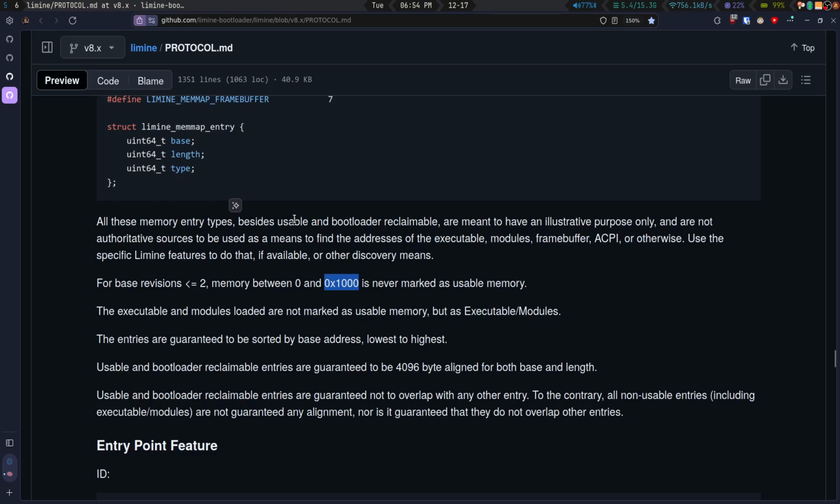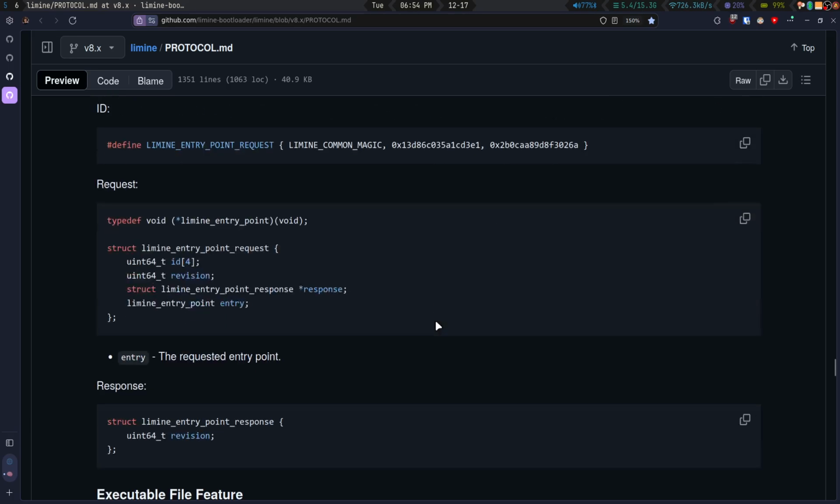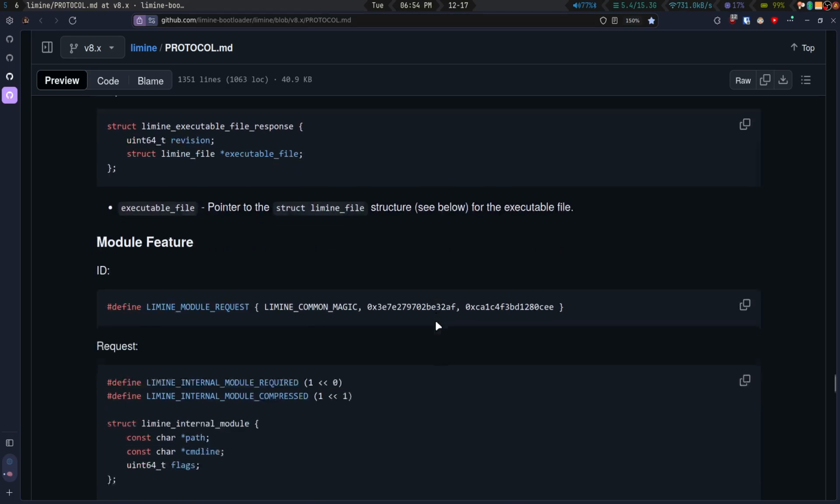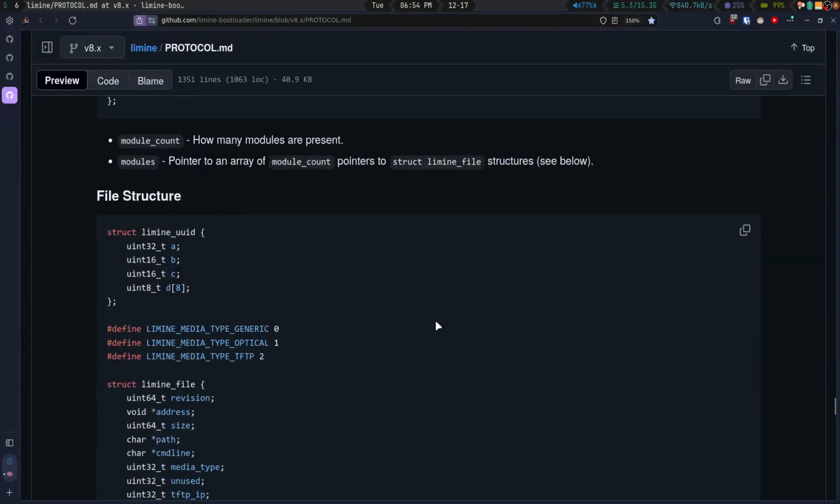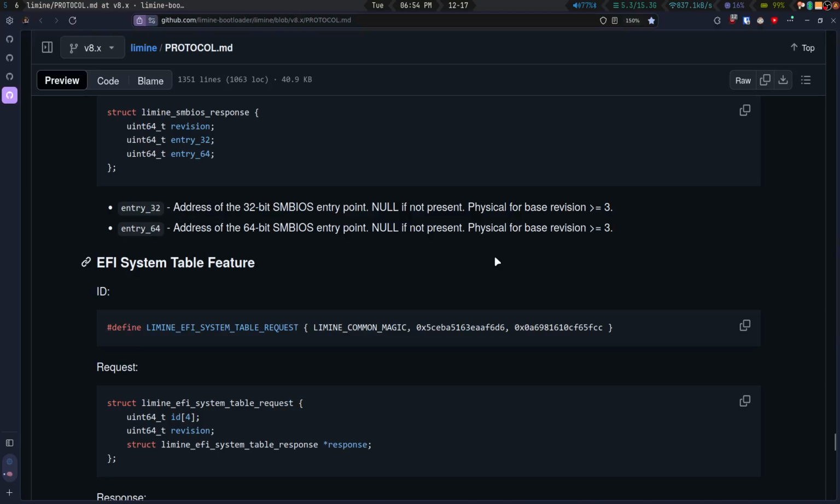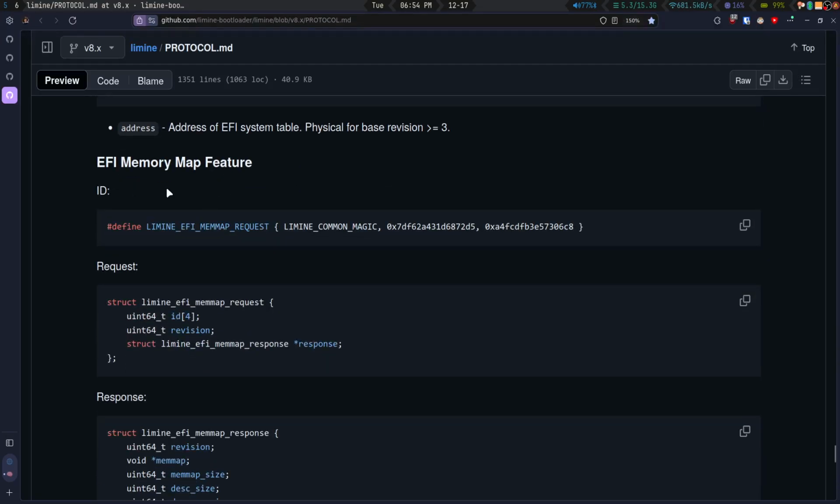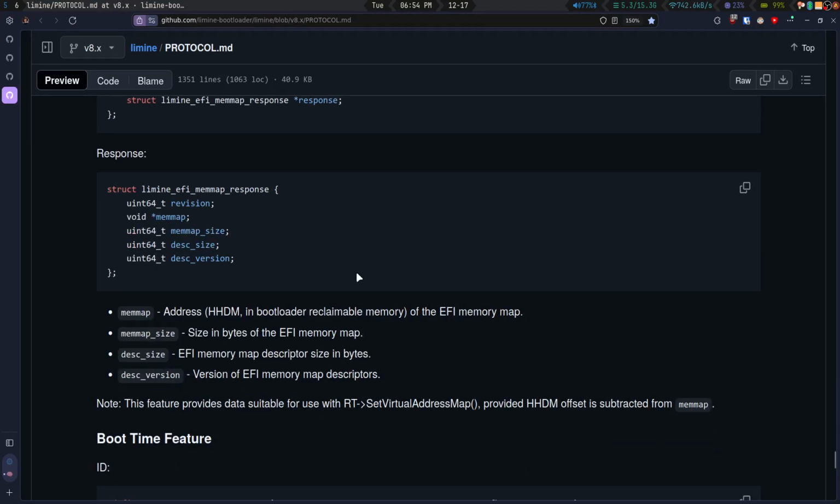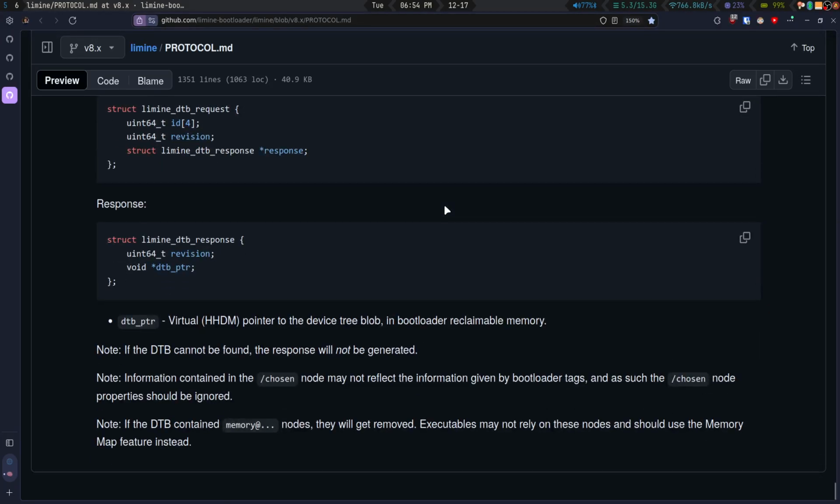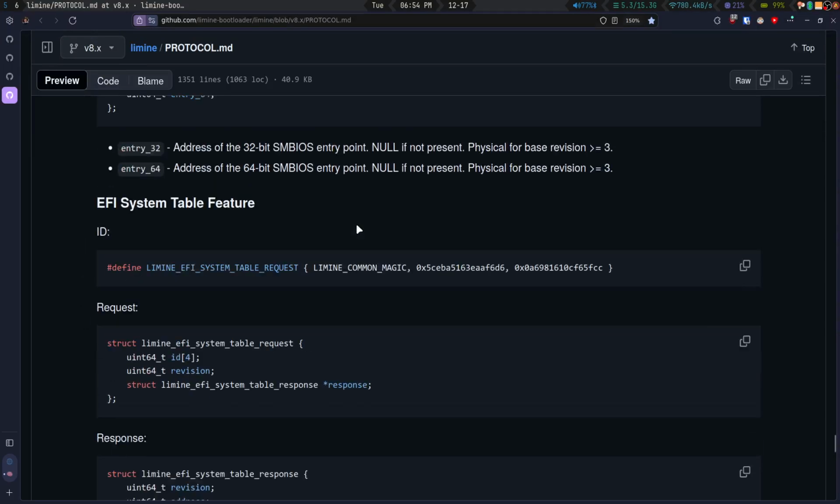I'm going to have this not. Module file structure. Not sure what this is. So yeah, we have support for UEFI. Okay, so I think that's all about the protocol.